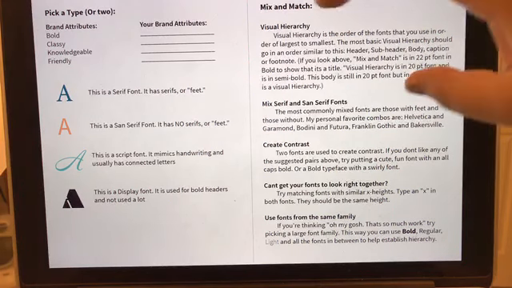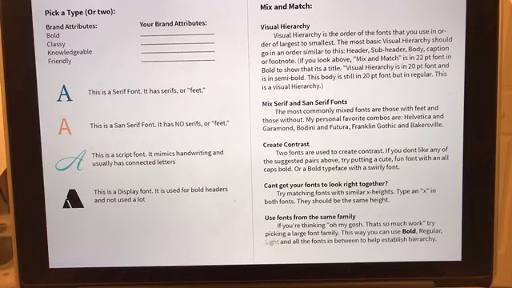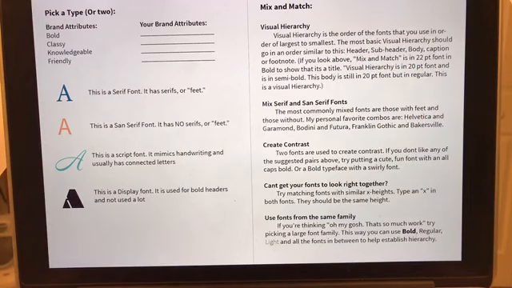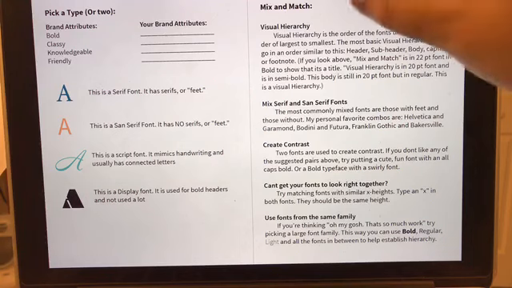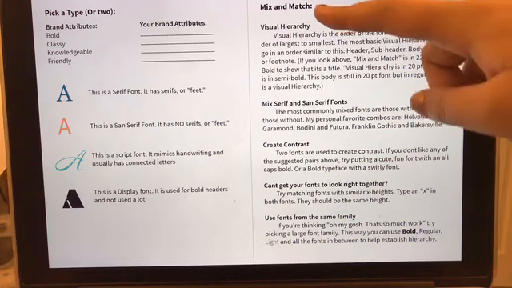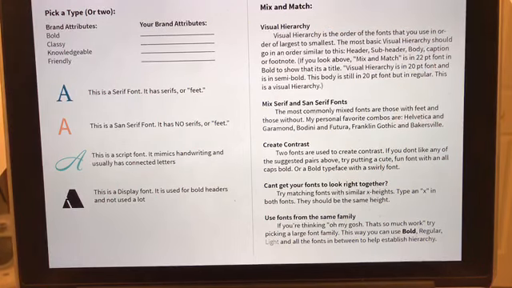And you can exaggerate a visual hierarchy by putting things in bold and in a different color, or you could have a very drastic difference between this mix and match and the visual hierarchy. You can kind of play around to whatever you like.